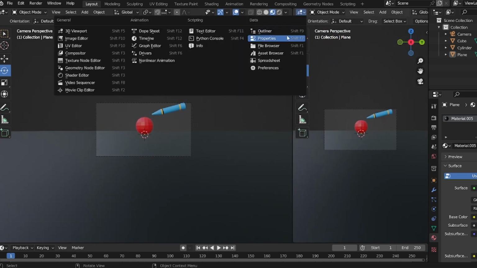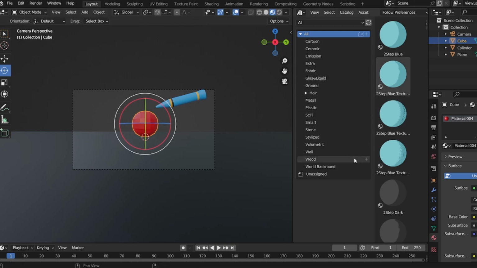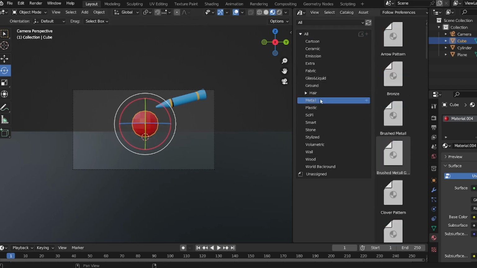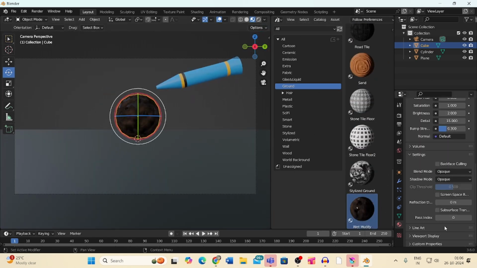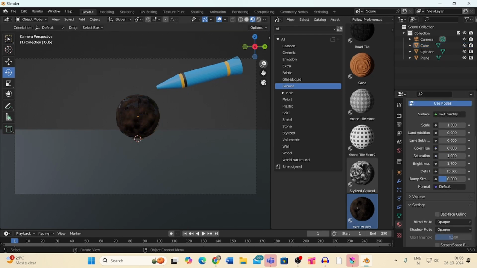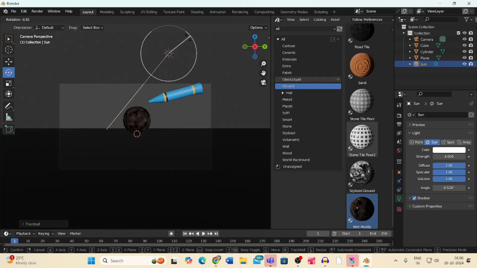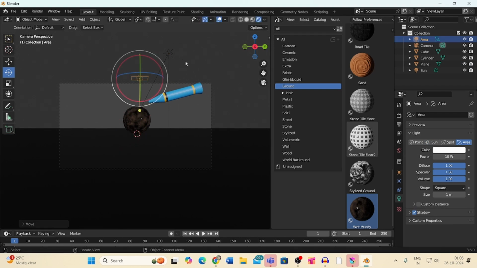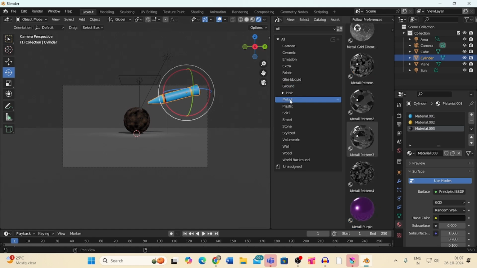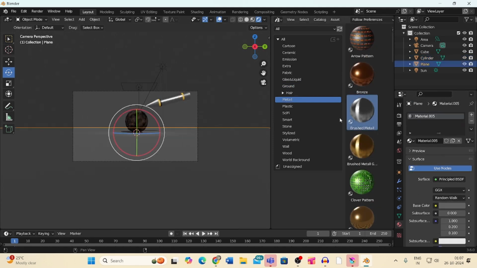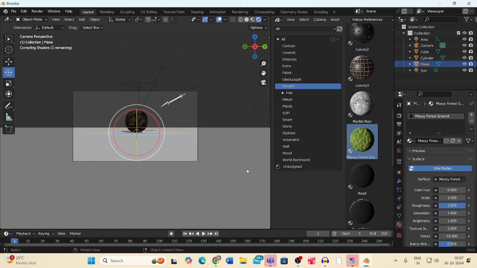Now let's go to the asset browser. I have some materials, so I will just randomly add materials to our object. So let's end the area for now.